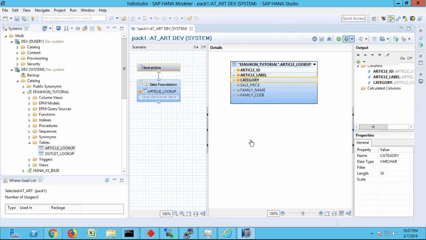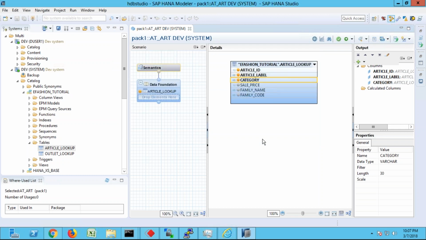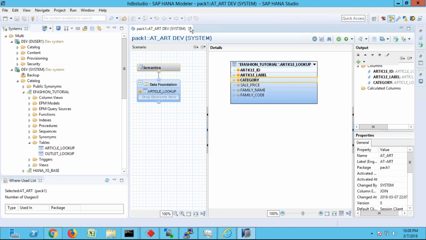And just simply activate it. See what happens when you're activated. And it's asking you to assign it to the change list because he's one of the contributors for the change list. What are the developments done by this developer? Assign to the change list. So without assigning to the change list, there's no way you can do developments. So select that and click on finish. So that activation is done successfully.